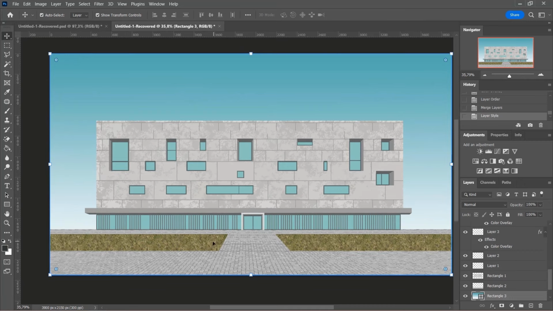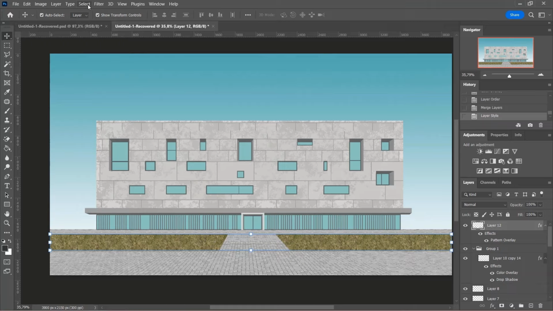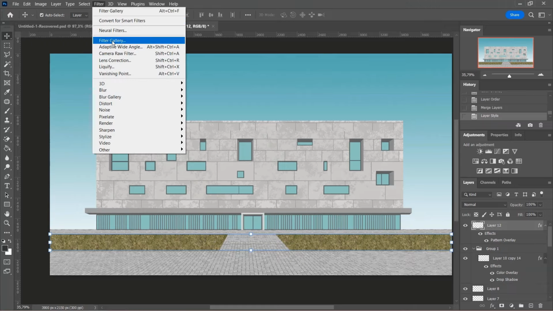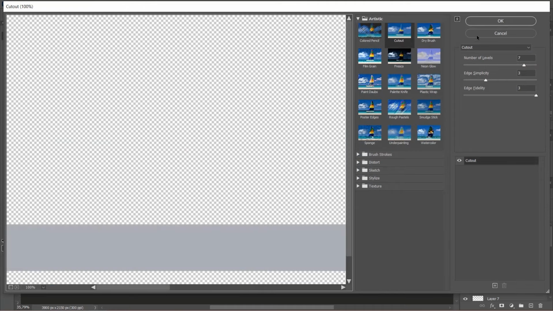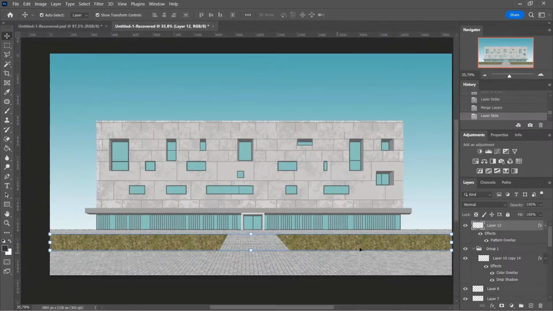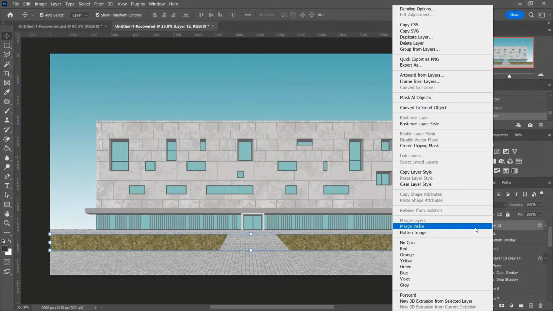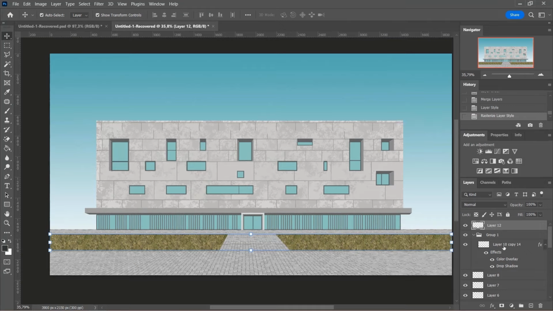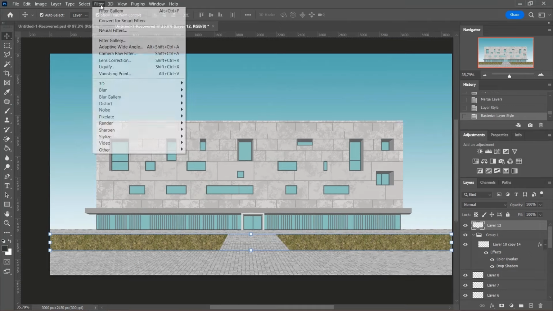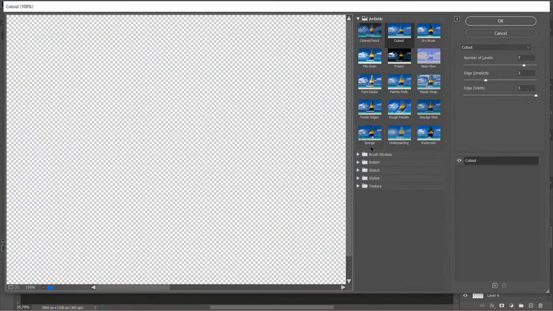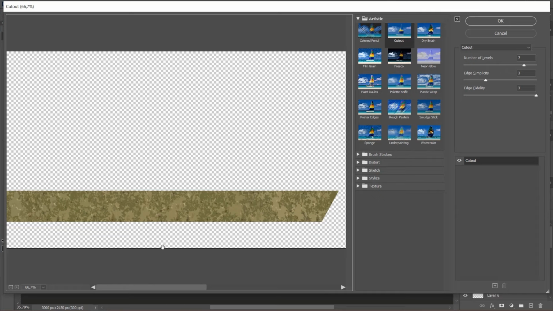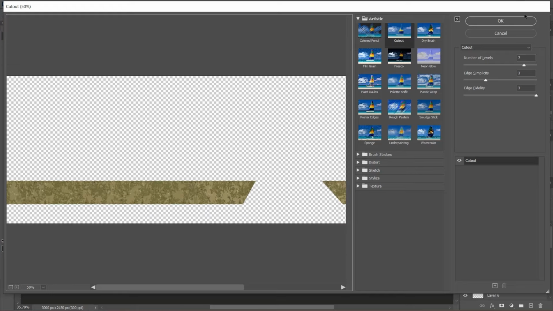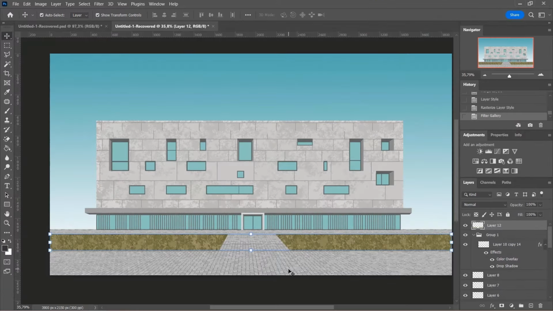Let's do the same effect to the grass from filter gallery. But if you open filter gallery now, you will find that the cutout effect is not perceived. Why? Because we have to rasterize the layer so that we can work on it. After rasterizing the layer, let's go to filter gallery, cutout, and we will have our effect applied. And it looks beautiful.